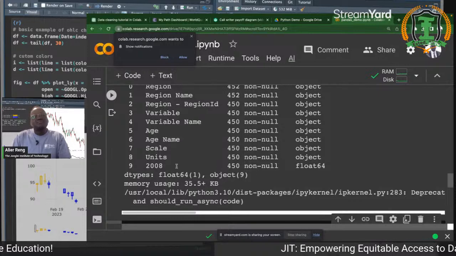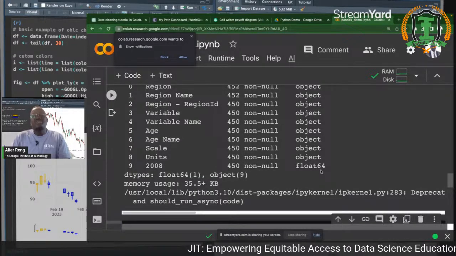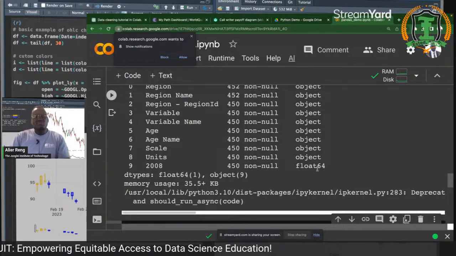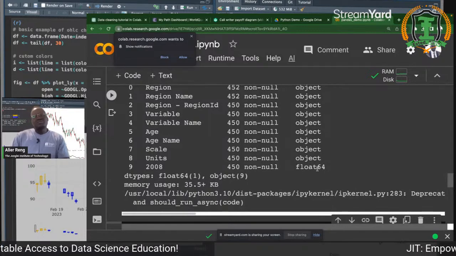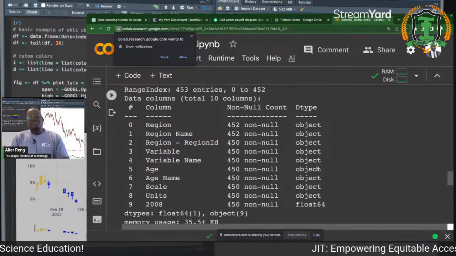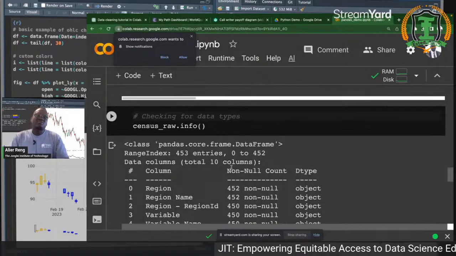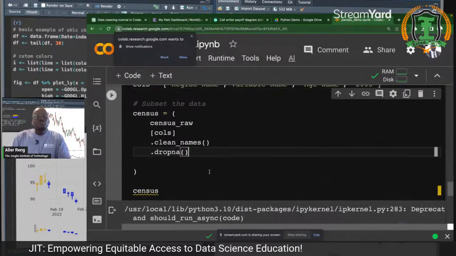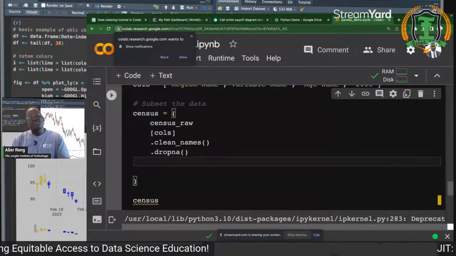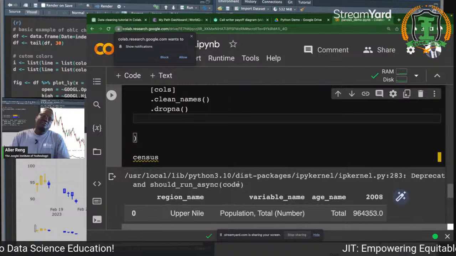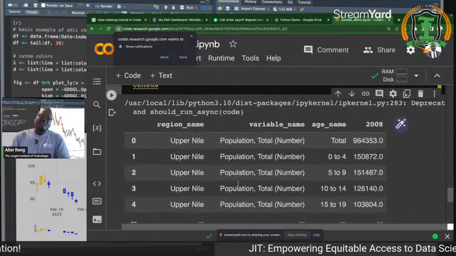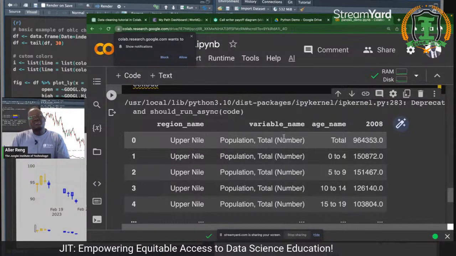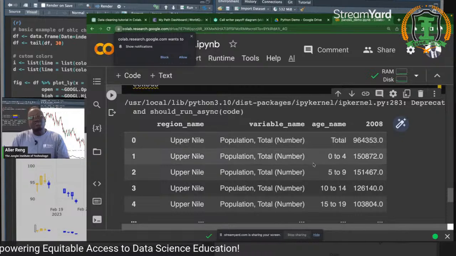And then the population is showing as float. We will change that to integer, because people cannot be decimals. These are discrete. So population is a discrete variable. So we will come here, and I think the next thing we need to do is to clean this variable name, or we will rename the columns first.